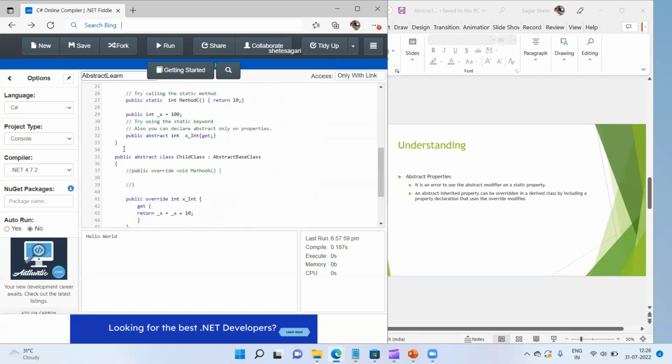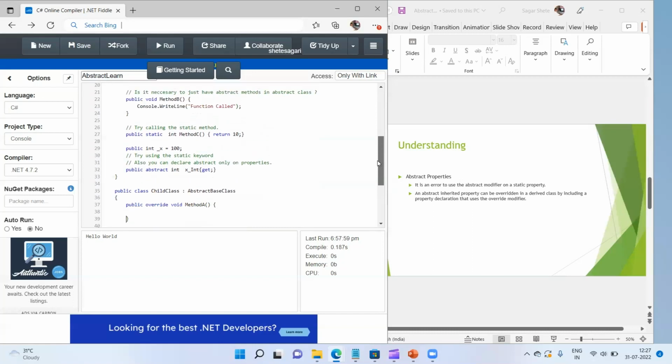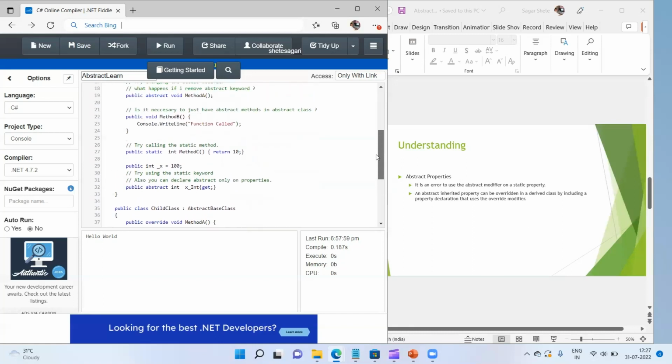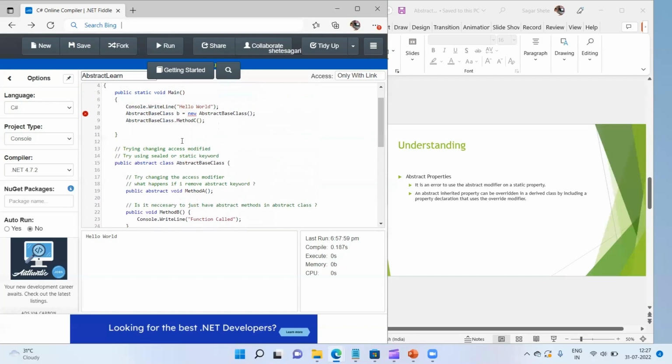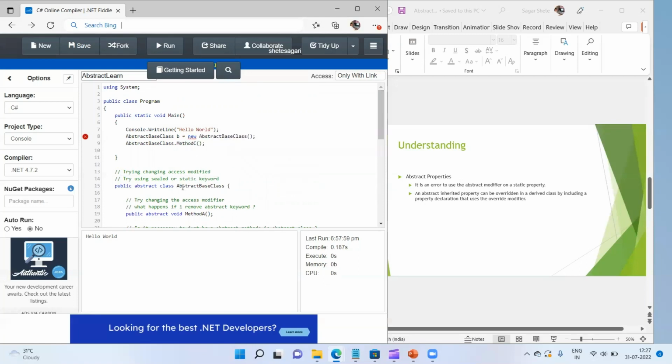In order to avoid this, I should be able to see something like this. Okay. If I uncomment this, or basically implement this particular method and the abstract part, I should not get an error. Oh, I'm trying to create an object of an abstract base class. It should be a child class.